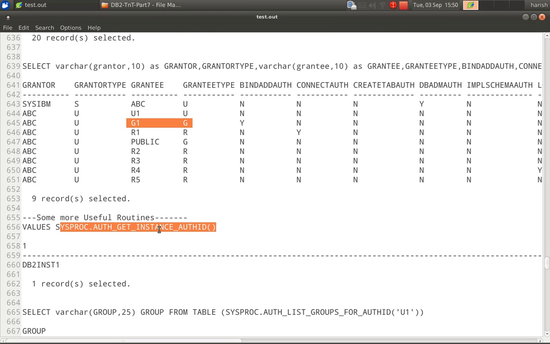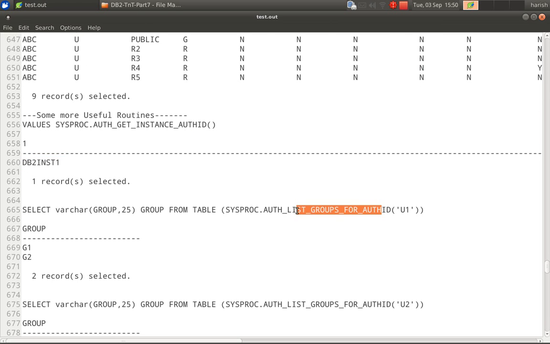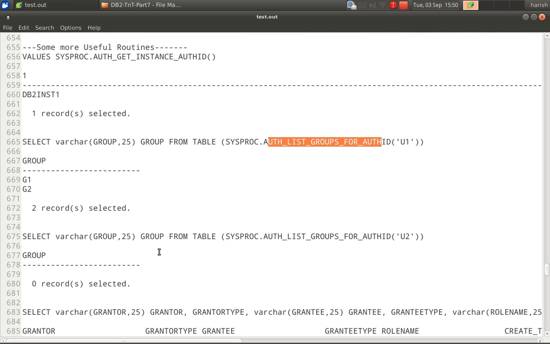And the next thing is auth get instance auth ID. It will give you the instance owner. In our case it is db2inst1. And you can also list the groups. Say U1 is part of G1 and G2. You can use OS level commands also to find the user group associations. It is also defined in the DB2 system, so we can use this, but it's not generally advised, because your OS level, LDAP, or some security plugin is going to give you these user group associations. It's better to look at that point actually.